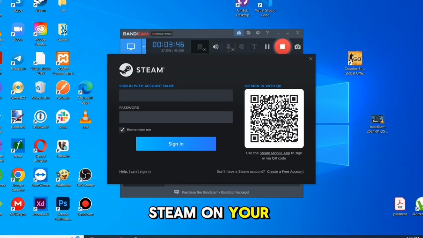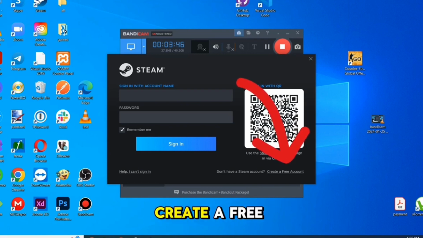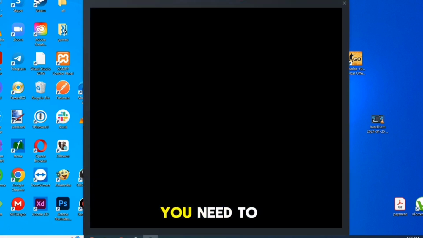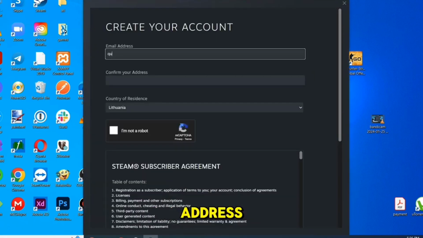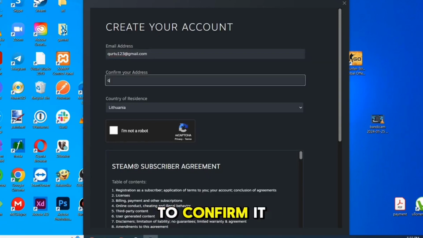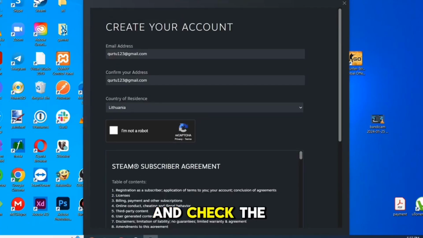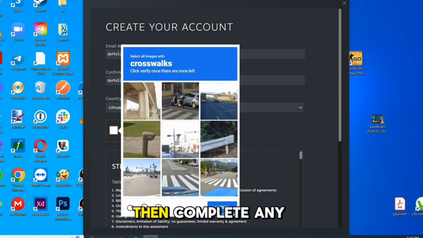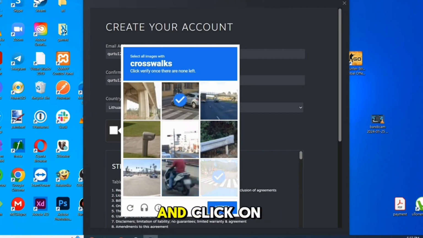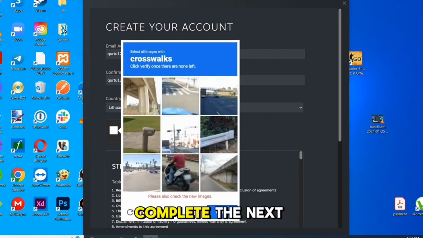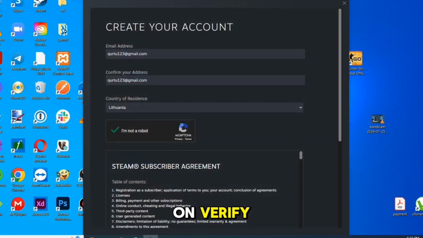Once you have Steam on your PC, all you need to do is open it and click on Create a Free Account from the bottom right corner. Here, you need to enter your email address, so I'll just type in mine and then retype the email address to confirm it. After that, select your country of residence and check the box that says, "I'm not a robot." Then, complete any puzzles if they show up and click on Next. Complete the next puzzle and click on Verify.